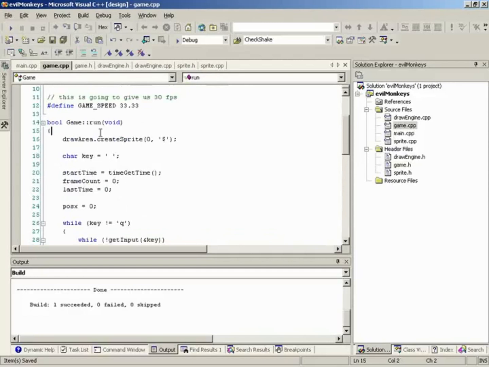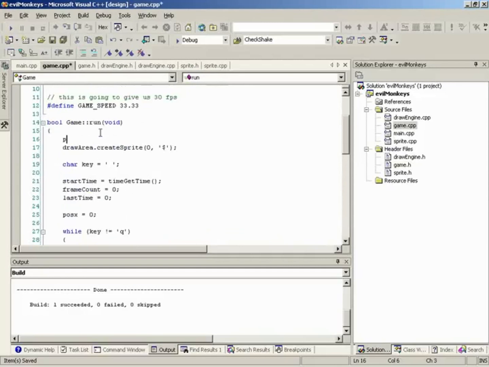So right here at the very top, we can say player equals new sprite, and we pass it the draw engine, which we have as draw area. Well, actually, we need to pass it the address of the draw area, because we don't have it as a pointer inside of this class. We have it as a normal, everyday variable. So we need to pass it index 0.